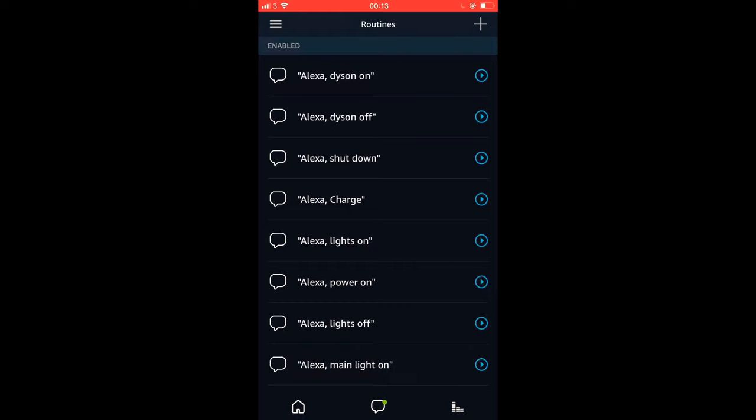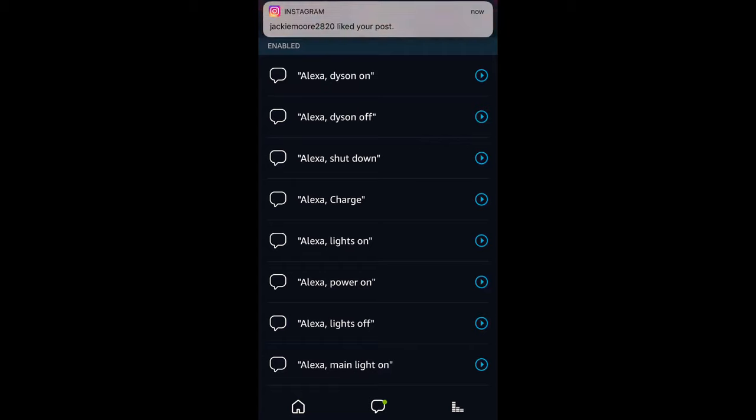Now remember, you can use this Black Bean to control things like your TV, smart TV, VCR, satellite, anything that's basically RF or Wi-Fi.